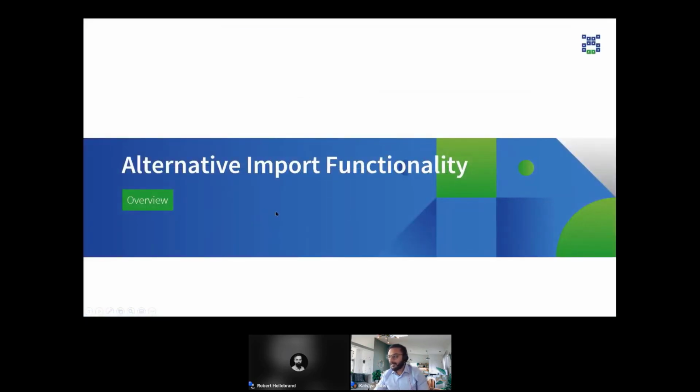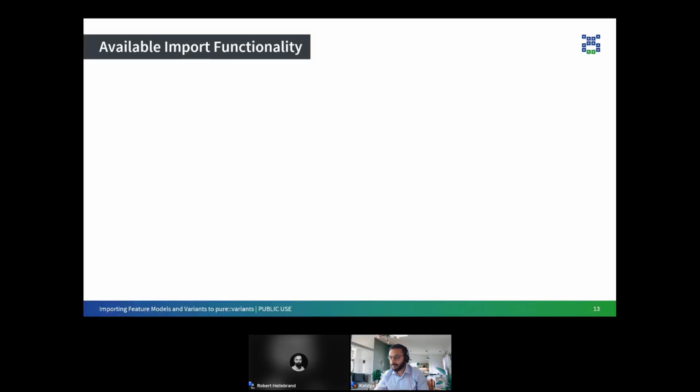Now, as we have already seen the Excel import functionality, we will have a brief overview of what all other import functionalities pure::variants offers. We have multiple import functionalities, and to start with, we have the CSV import functionality, that is import from any requirements management tool like IBM DOORS, that could be DOORS Classic, or DOORS Next Generation, that could be Codebeamer, and so on. Then we have Excel import. We just demonstrated that one, and it covers the most important needs.